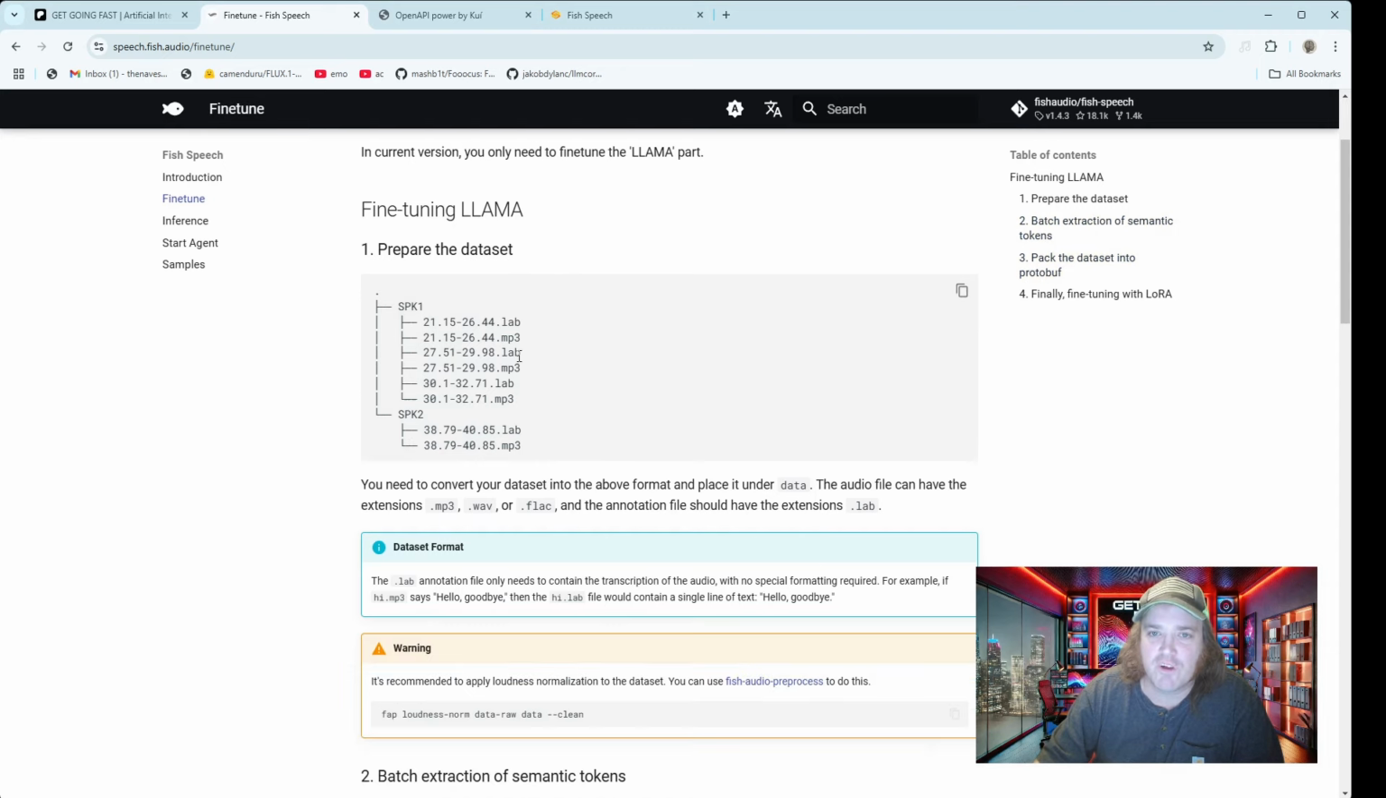So essentially what it's going to have you do is you're going to have to come up with a data set of a bunch of different sounds. And then this lab file, like it says down here, the lab annotation file only needs to contain the transcription of the audio. So for example, if the MP3 says hello, goodbye, then the lab file would contain a single line of text, hello, goodbye. So whatever you have here in your MP3, you're going to have a copy with the same file name but a different extension that has the transcript of that.